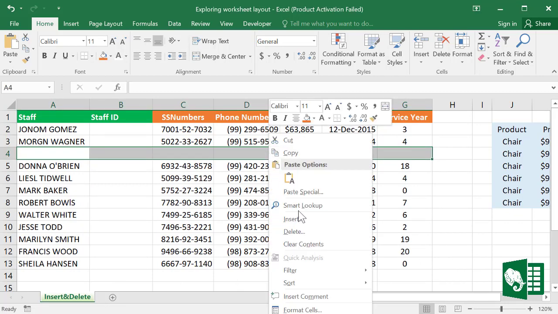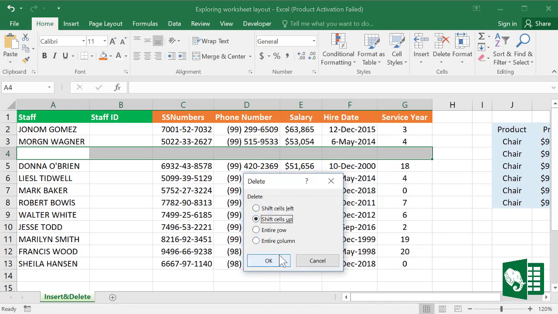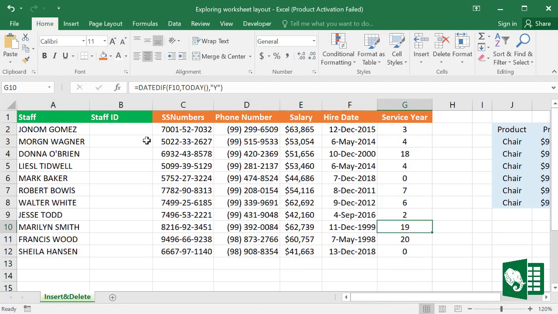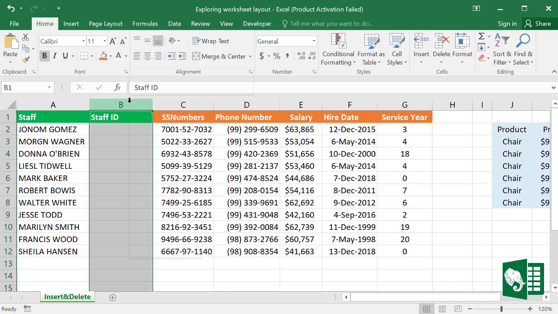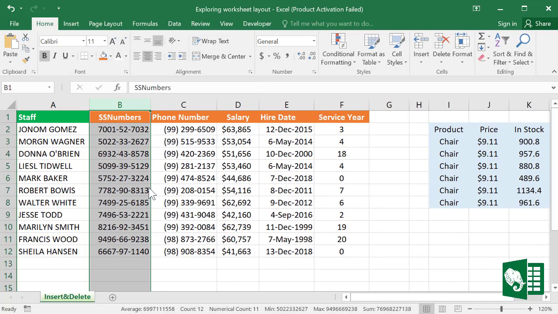We can delete rows and columns naturally. You can select the rows and columns we want to delete, right click, and then choose the Delete command.